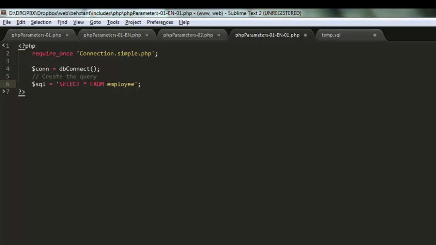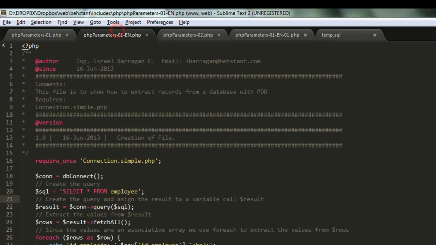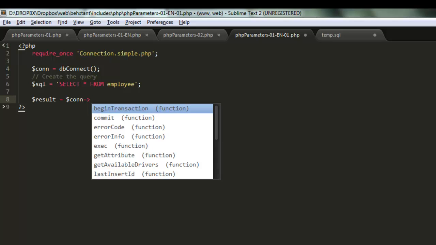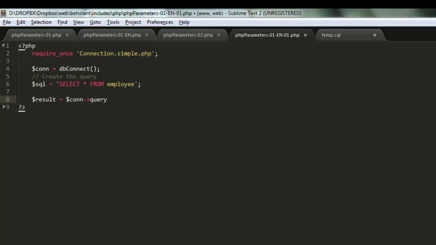Okay, now after this we are going to extract our data right here. The results will be result, and then we have equals, and then we are going to use the con, and then we're going to use the method query. Alright, and then we send the SQL data.